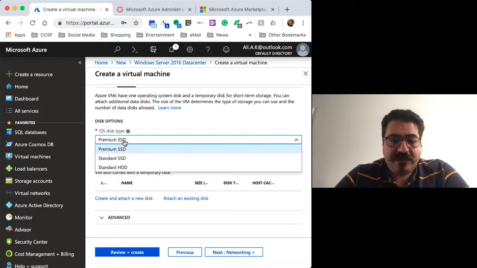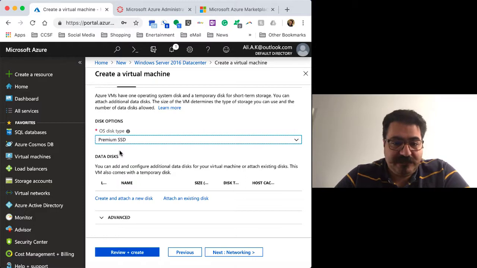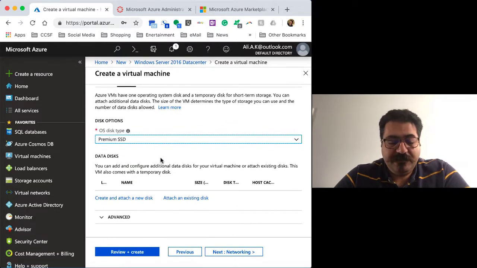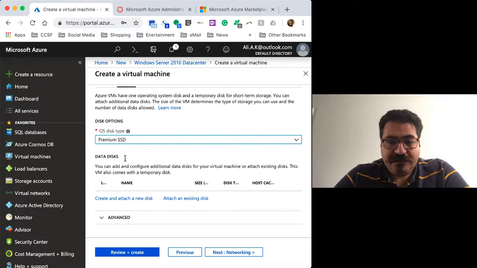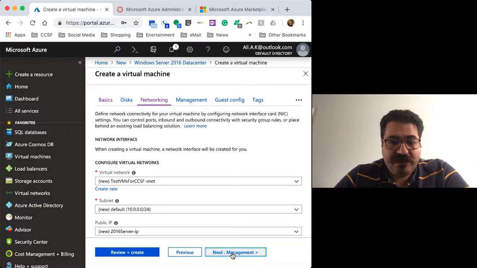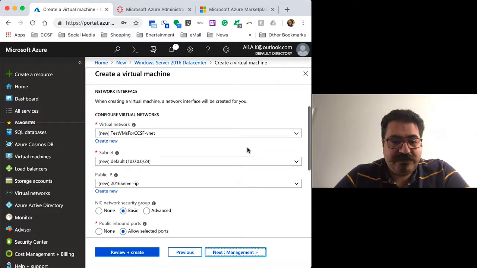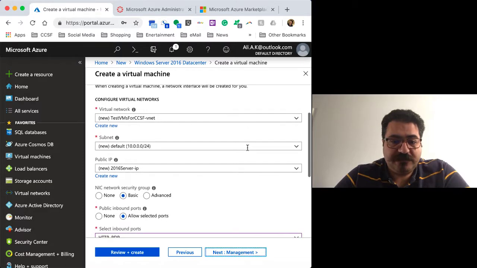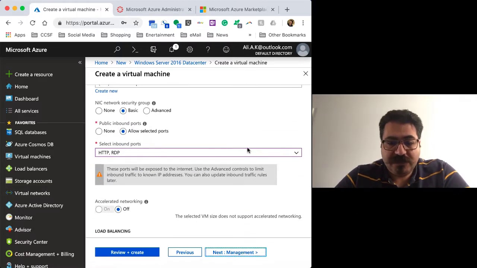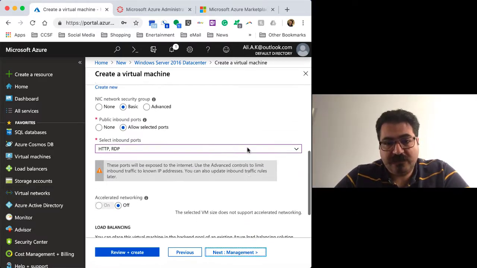Since we're not paying anything, I'm going to keep premium SSD for this case. It's not going to cost me anything, so it doesn't matter. And then the data disks over here, I want you to just leave it as is. And under the networking, as you can see, everything is already set up for this specific server. Just don't touch anything, don't change anything.